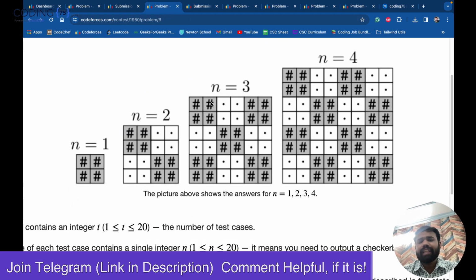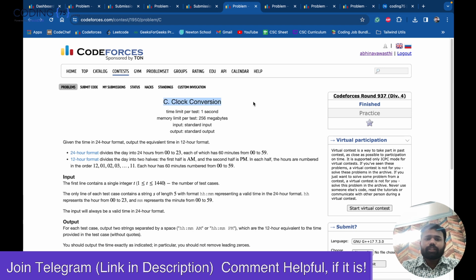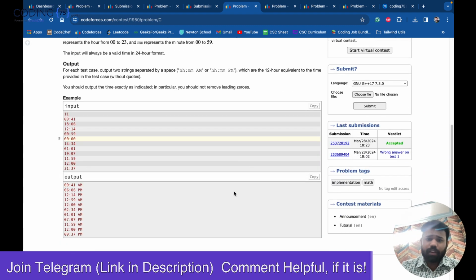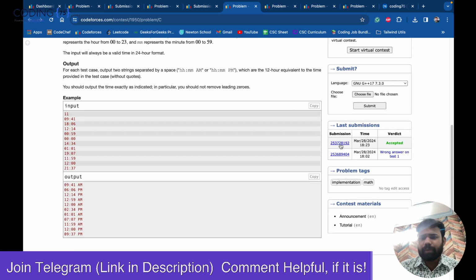This was a completely implementation based problem, right? Amazing. Let's move to the next problem then. Next is this clock conversion problem. This was again a good problem. Basically again an implementation based problem where you have to simply implement how you can print this particular thing. So you have to convert a 24-hour clock into a 12-hour clock. Let me tell you how I've done this.